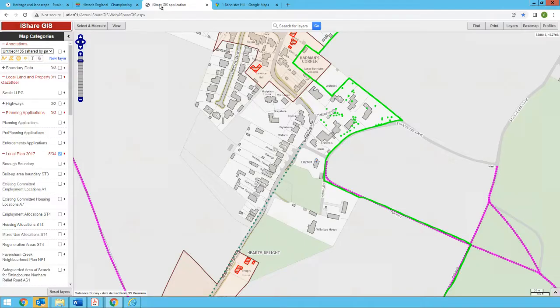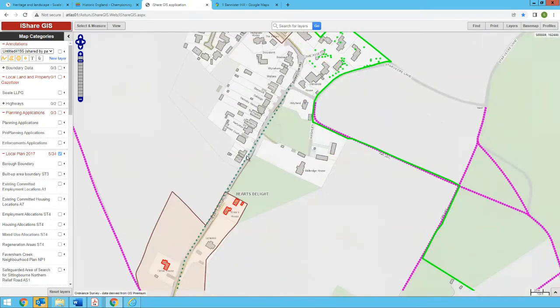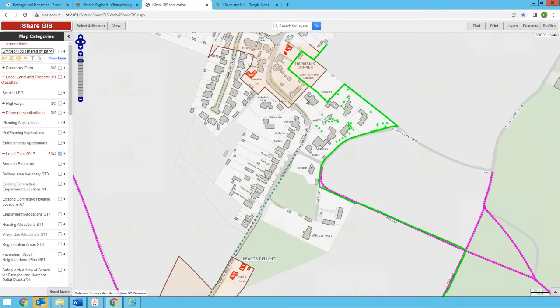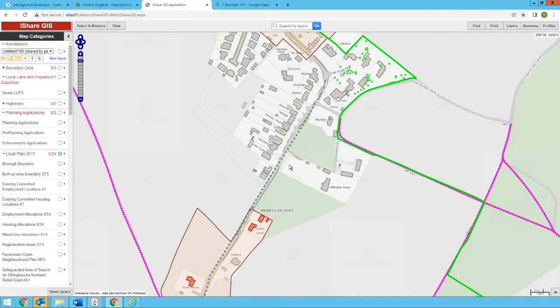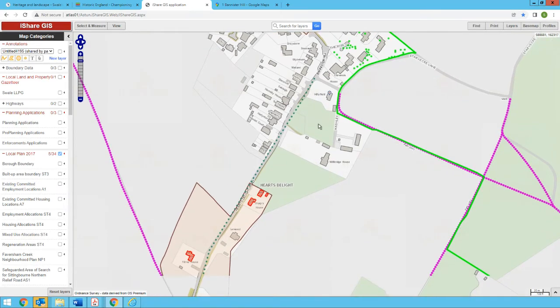Just bear me a second. There we go. So the site is here. This is Harmons Corner conservation area here. There's a bend, so there's no intervisibility between the site and the edge of the conservation area here. And there's quite a distance from this site to the northern edge of the Heart's Delight conservation area. If I can manage to move this out of the way. Here we go.